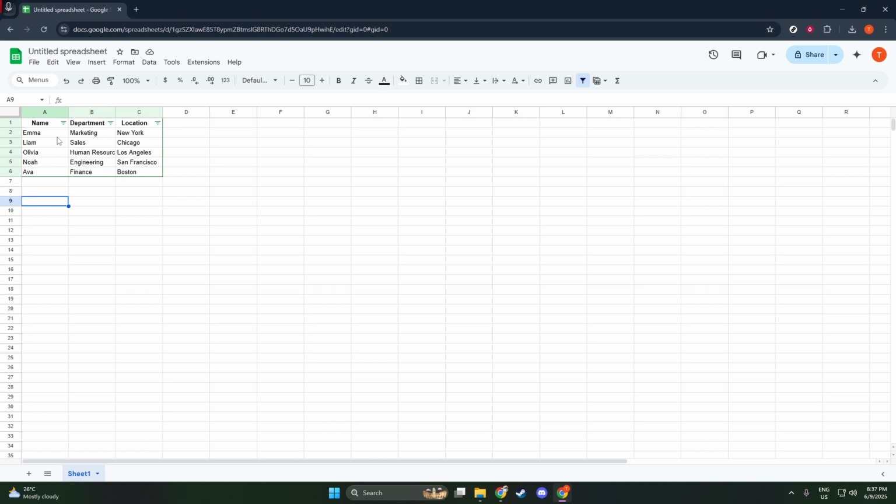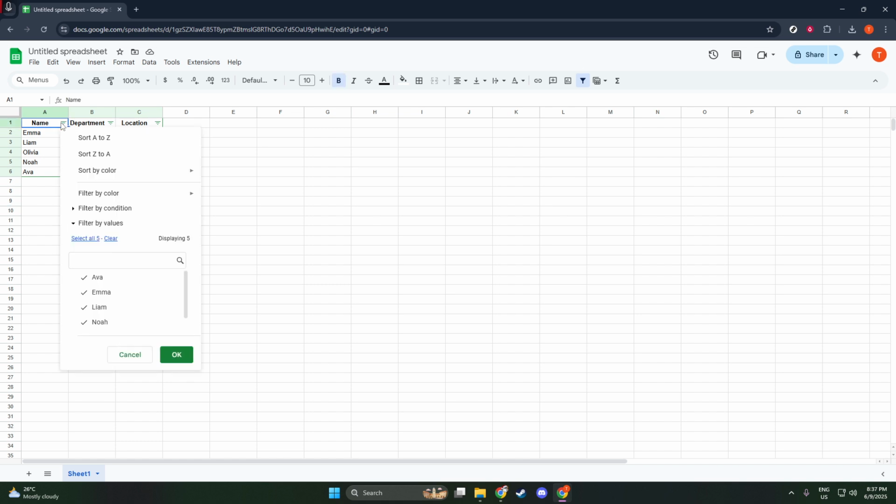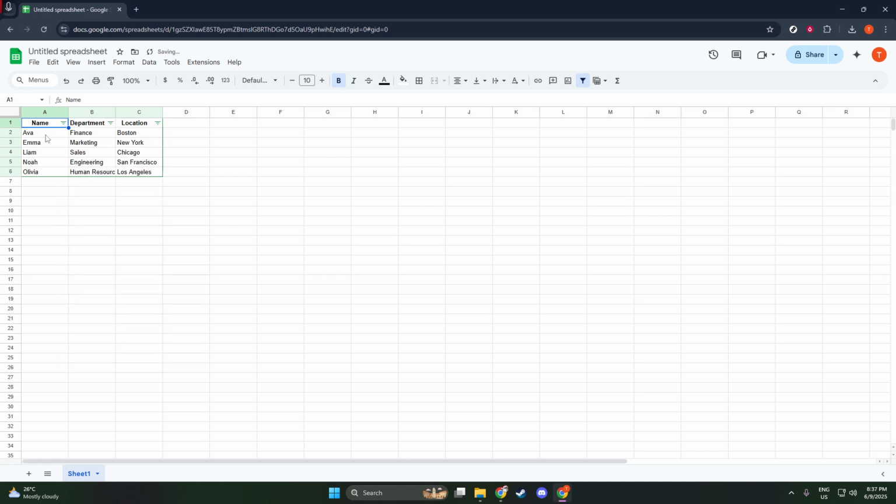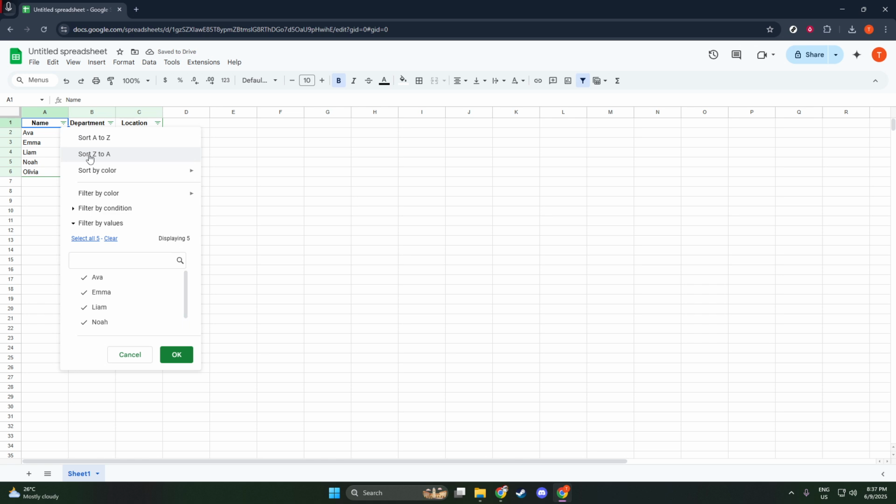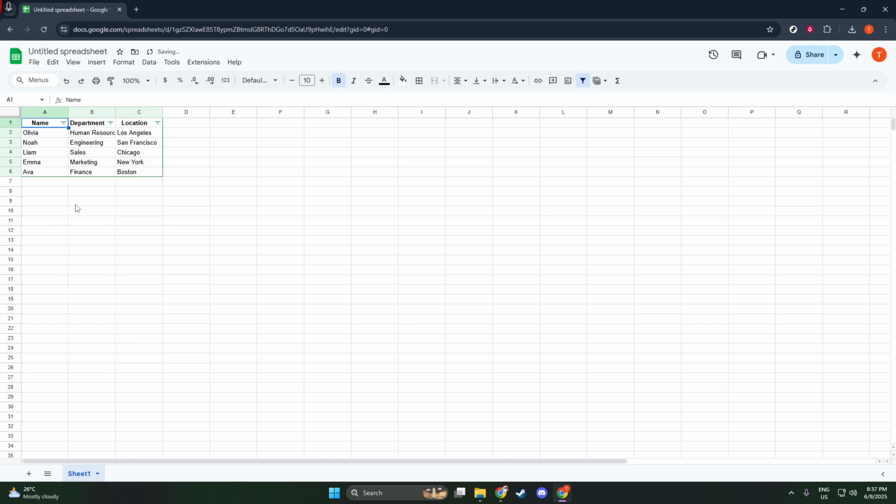Now, let's talk about sorting. You'll want to click on the filter icon located in the header of the column you wish to sort. From here, you can choose how you want to order your data. If you're looking to arrange the data in ascending order, from A to Z, select the Sort A to Z option. Conversely, if you want the data in descending order, Z to A, simply opt for the Sort Z to A choice.